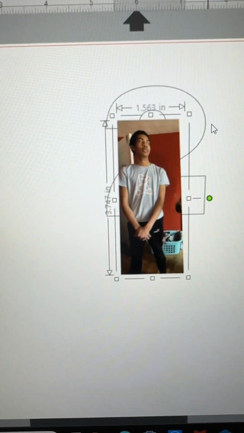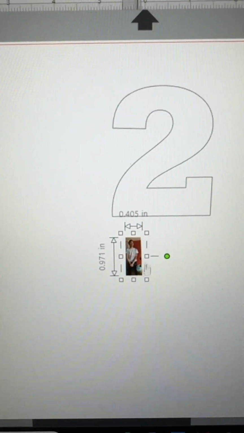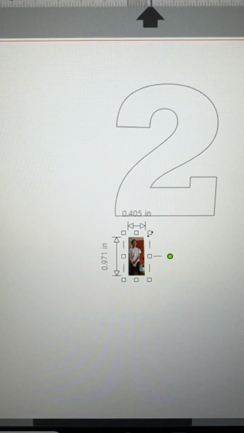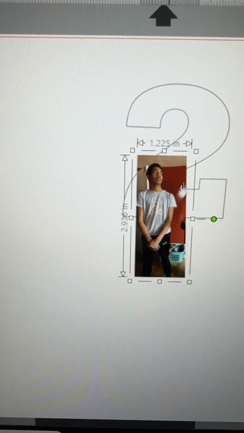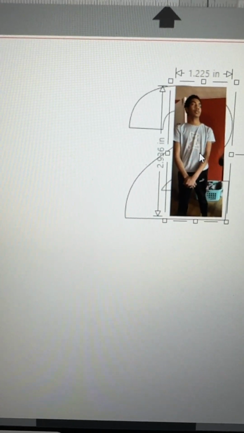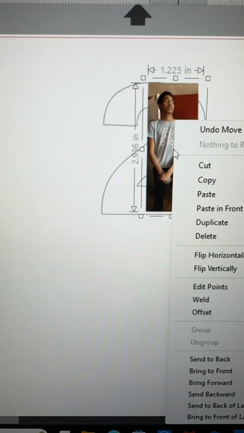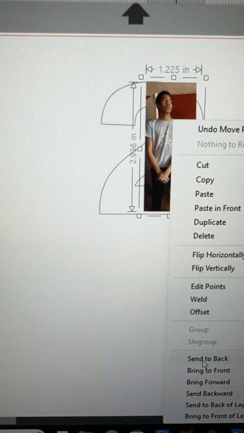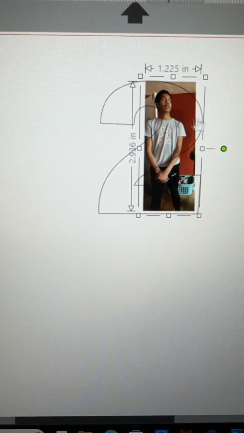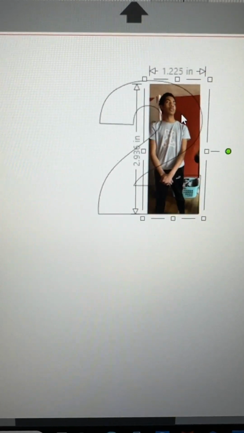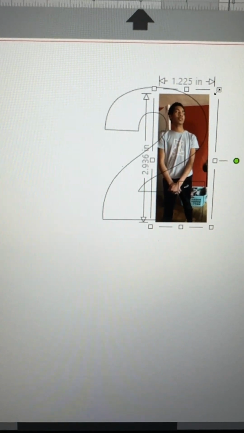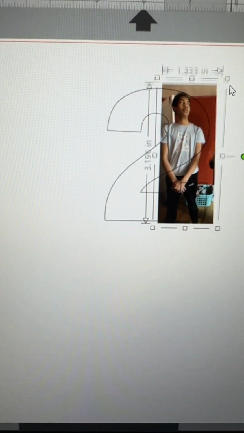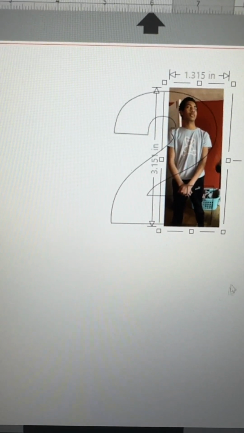So I'm going to just take this down. Oop, not that much. See where I want him placed. Probably here. So I'm going to right click, send to back. And as you can see now, it's behind the number. So I'm going to just move him over, stretch this out a little bit. That's where I want it.